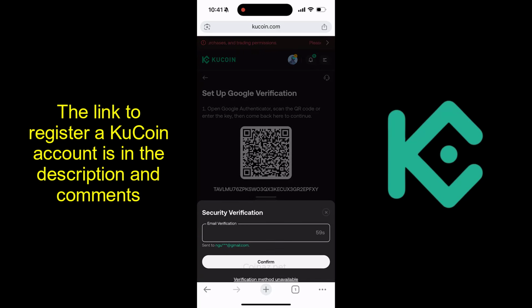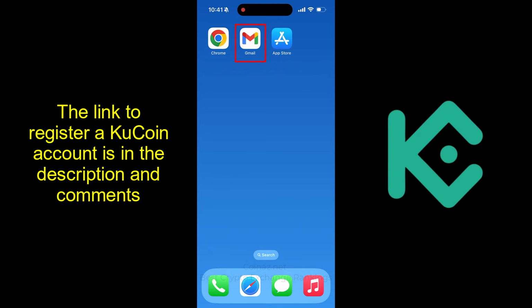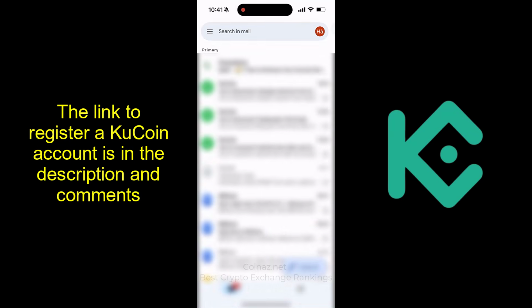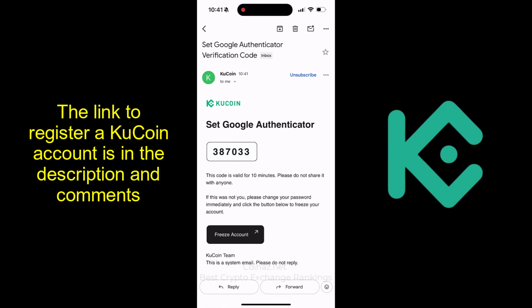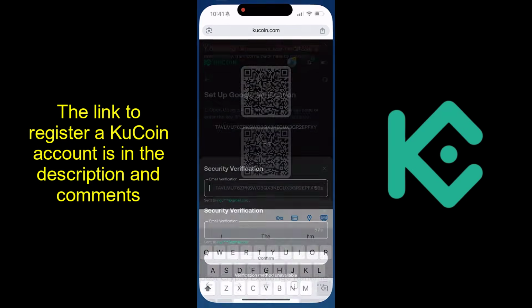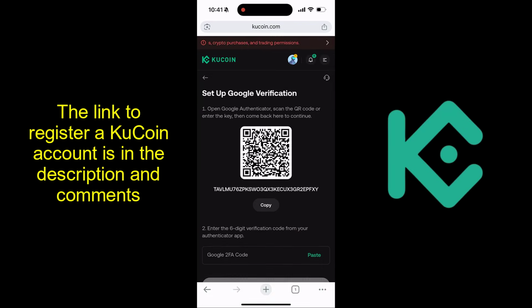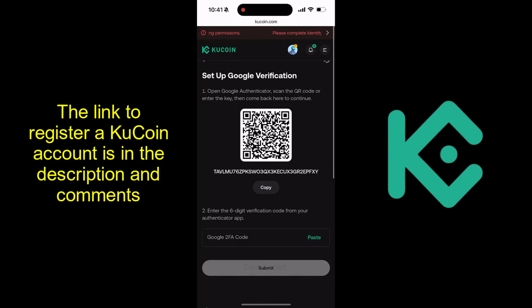A verification code has been sent to your email. Please check your inbox, copy the code, and enter it here. The final step is to enter the Google Authenticator code. Click here to copy the setup key. Next, download Google Authenticator on your phone.